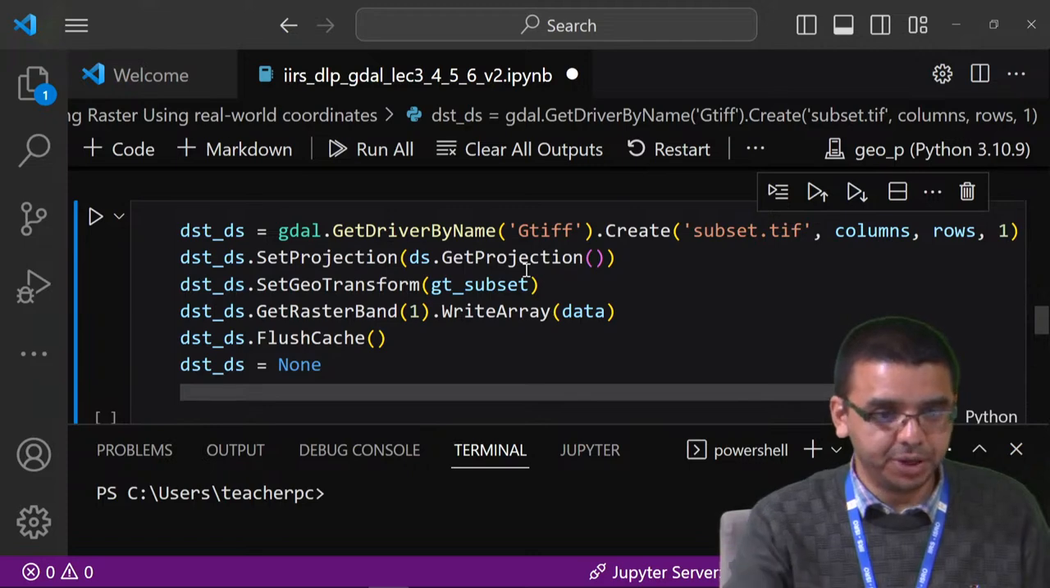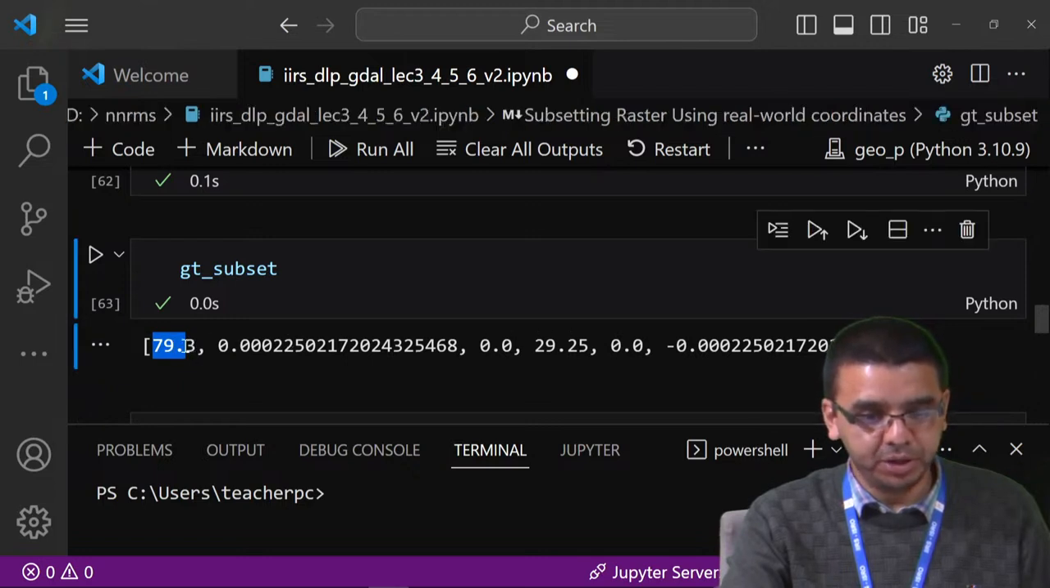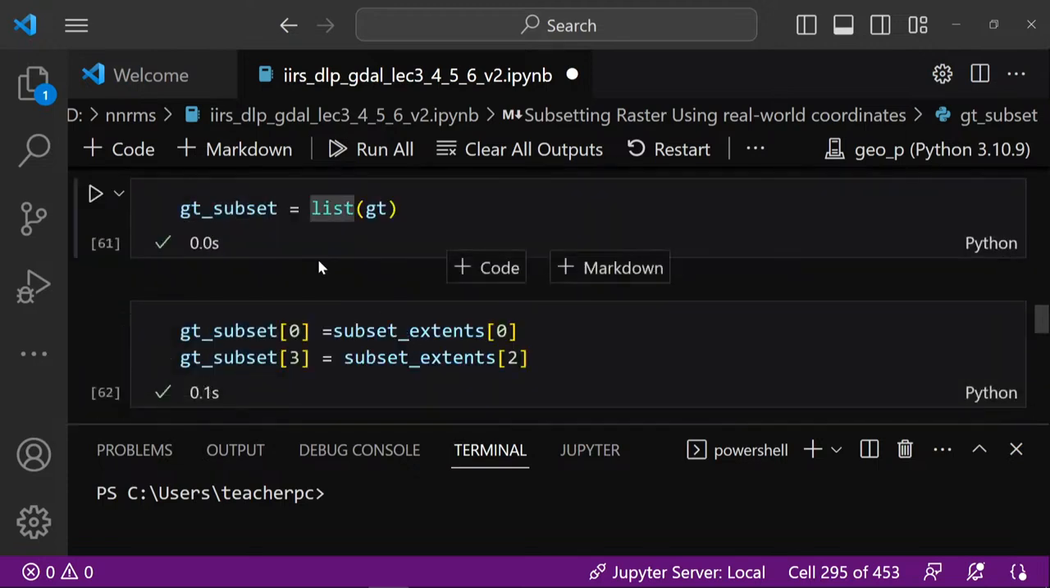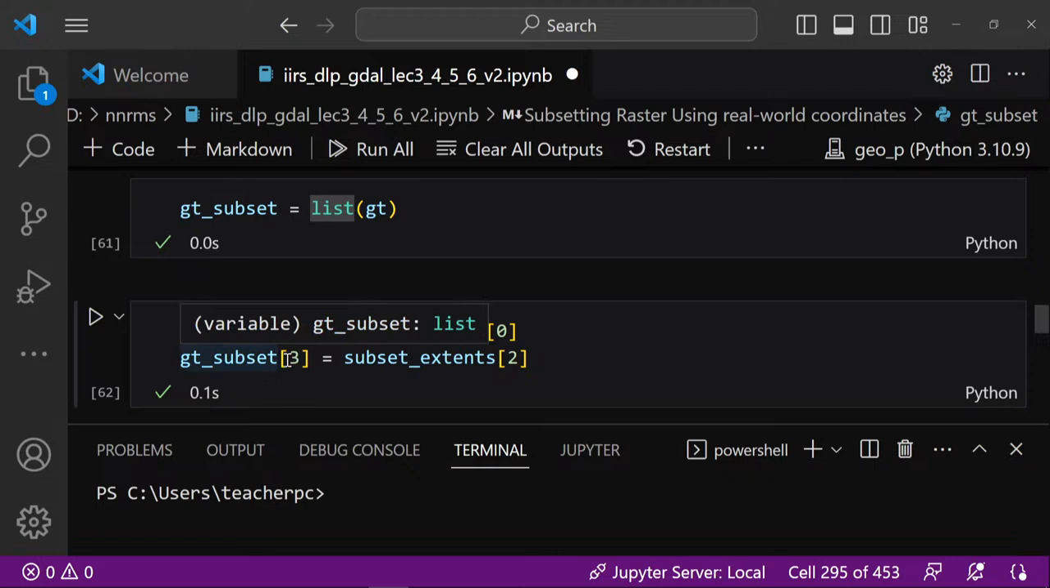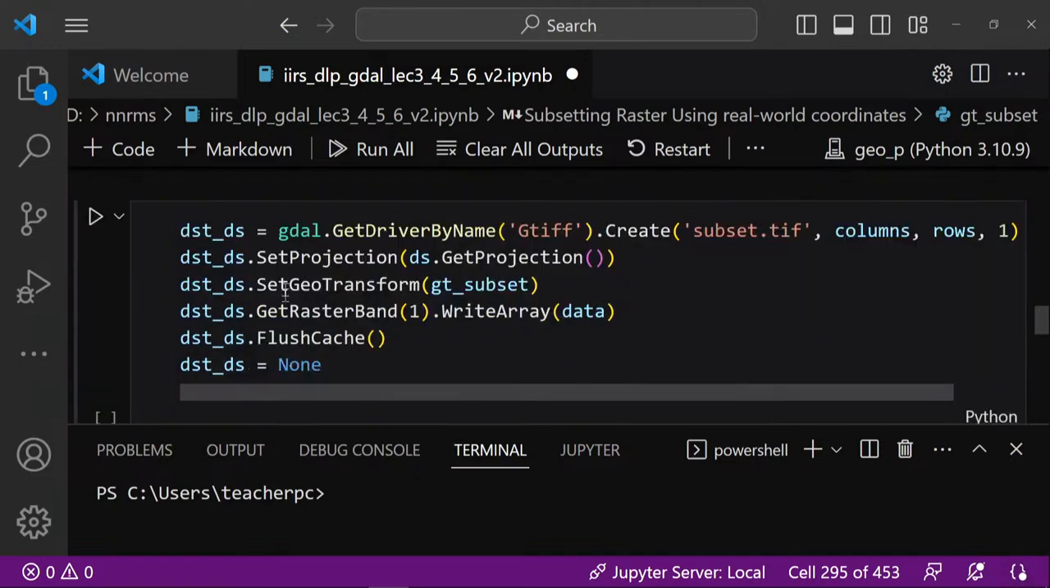So now if you see the geo transform of this image, it will start from 79.3, 29.252, because we have clipped from this point onwards, and anyway the resolution of the image remains the same. So everything we have copied from the original geo transform, but only the coordinates of the origin pixel, like the 0,0 pixel's coordinates, we have replaced here.